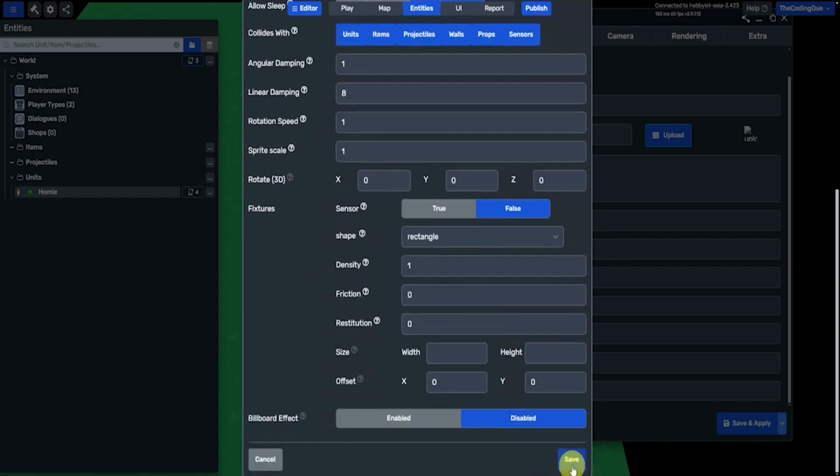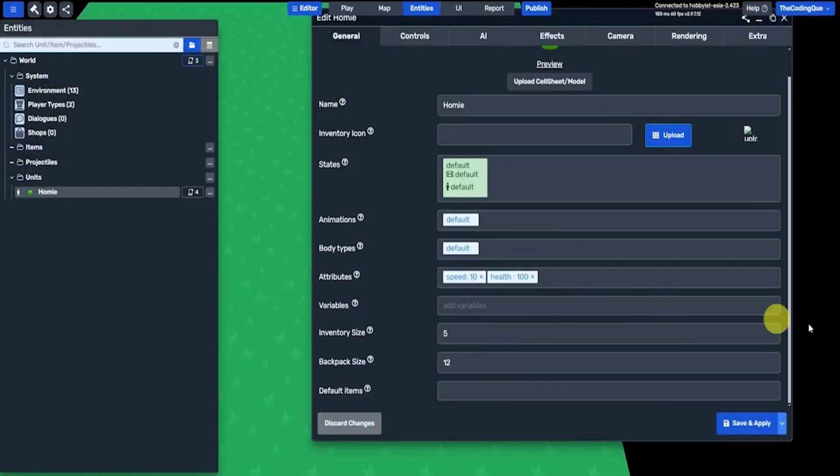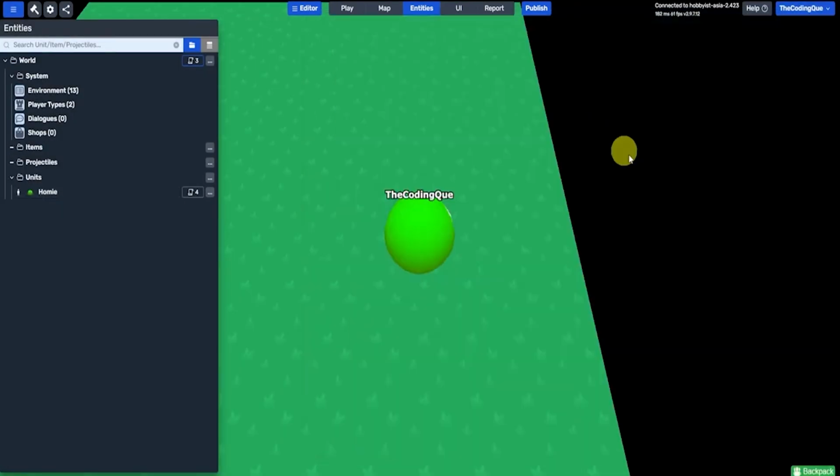So that's it for our player. We can keep this on rectangle. If you want to change it to circle, yes, you can, but I'm going to keep it on rectangle as it doesn't really make a huge difference. Now I'll save, and immediately you can see our player is a lot smaller, which is perfect.